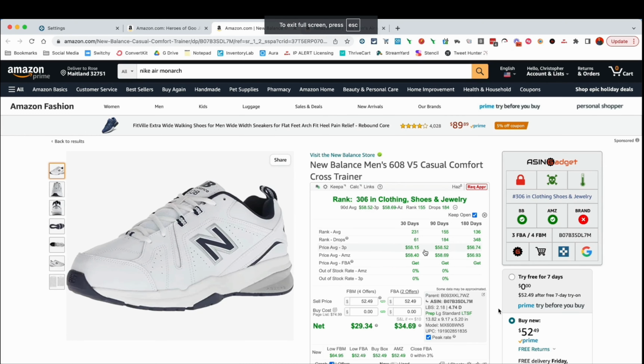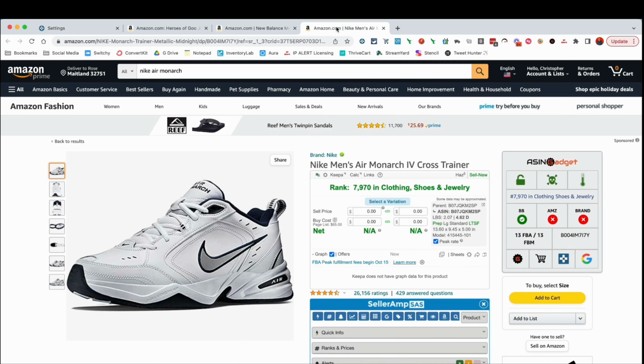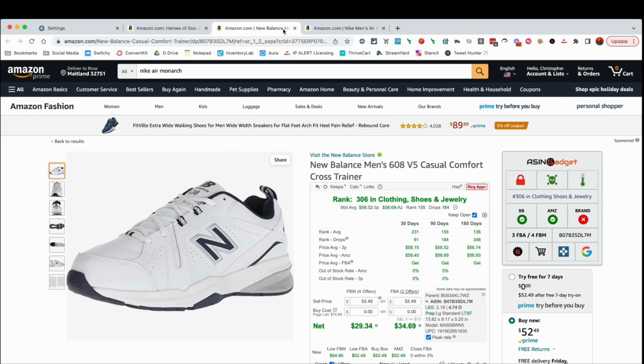We are going to be talking about variations in this video. And for this video, we're going to switch it up a little bit. We're going to move over to this New Balance shoe and this Nike shoe so we can look at two different items here that are going to have variations and really dig down into how to use the variations tool inside of Keepa so that we can make really, really good sourcing decisions.